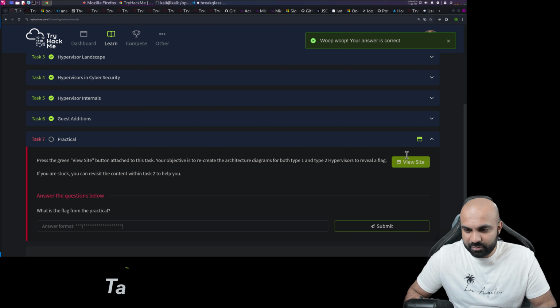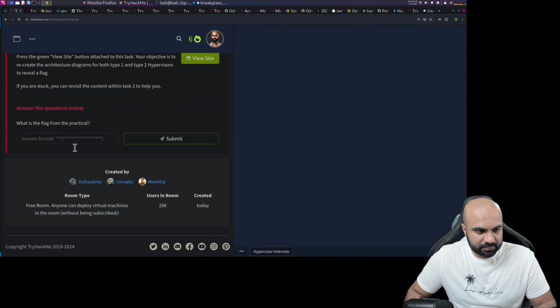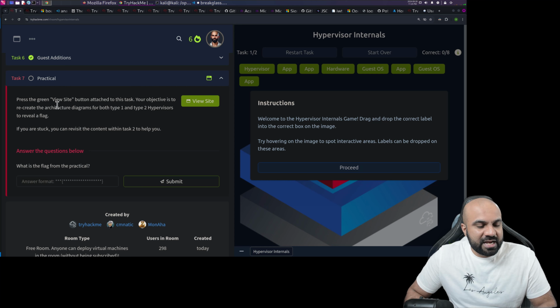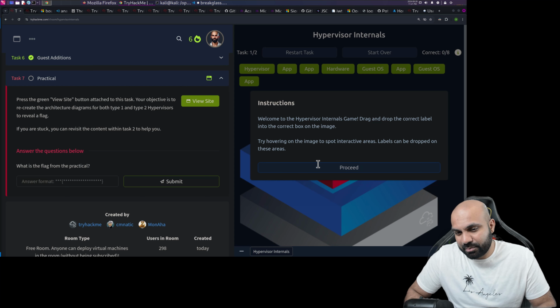Practical. So we will be getting practical here. Press the green View button attached to this task. Your objective is to recreate the architecture diagram for both type 1 and type 2 hypervisors to reveal a flag. If you are stuck, you can revisit the content within task 2 to help you. Okay, what is the flag? Welcome to the hypervisor internals game. Drag and drop the correct label into the correct box on the image. Try hovering on the image to spot interactive areas. Labels can be dropped on these areas.